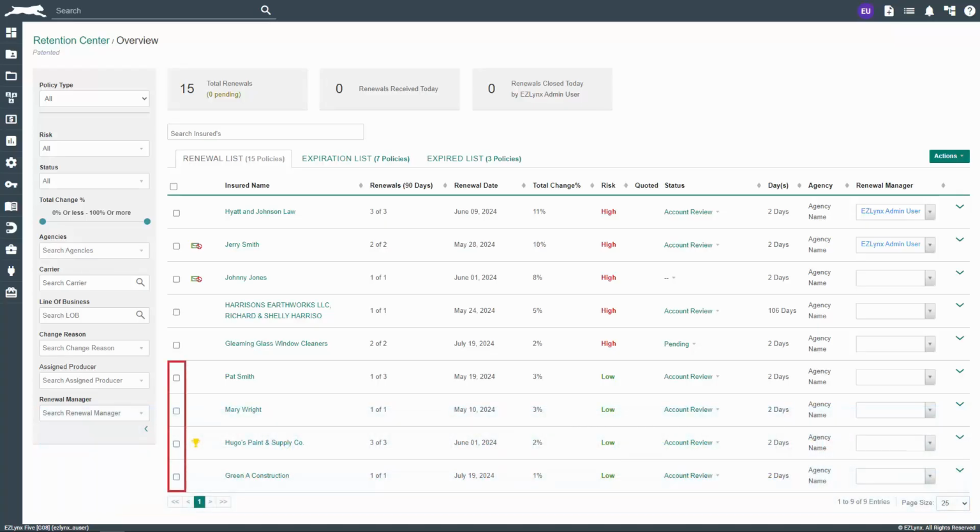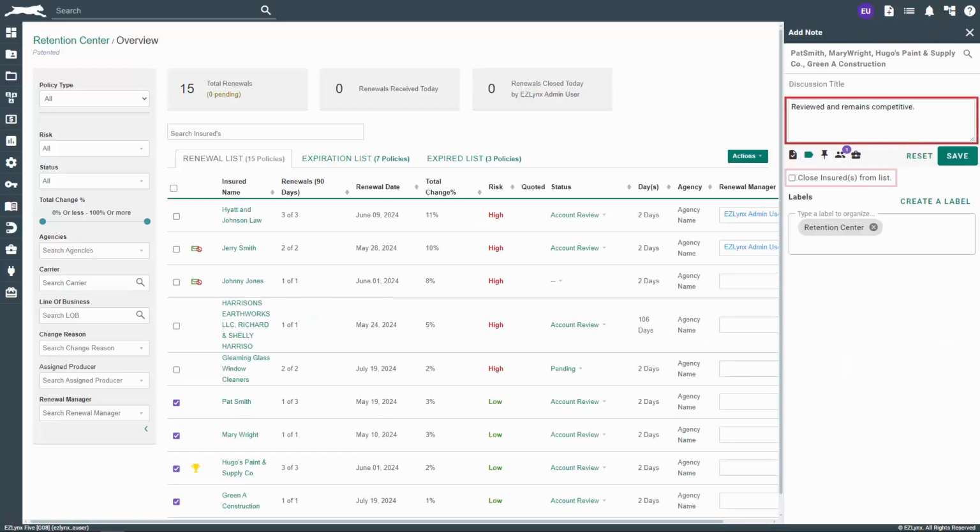To add a mass note, make sure the appropriate insureds are selected. Now, click Actions, then Add Note or Task. Here, type a note and notice the option to close insured from list. If you check this, it will close the insured after the note is saved. In this case, we will not because further action is required.